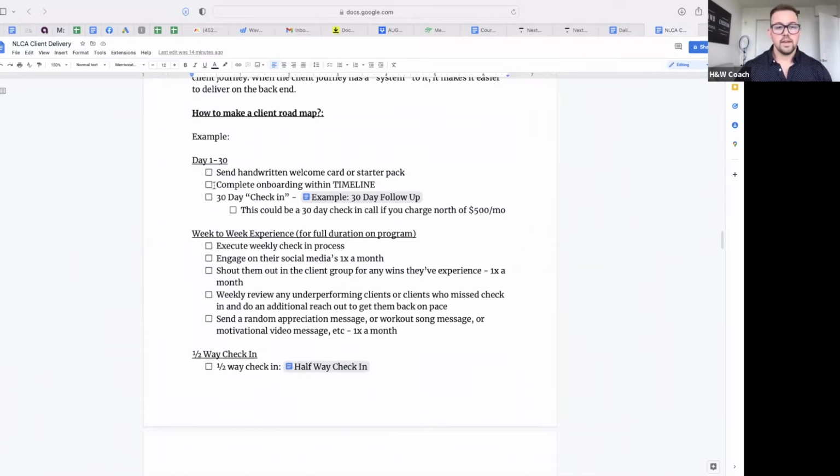So then in the first 30 days, they're going to get that welcome packet or starter pack or welcome card. Then they're going to complete the onboarding within a certain time frame, right? So maybe all clients have their onboarding completed in the first 72 hours, meaning they get the welcome packet, the new program email, the program, all within 72 hours. You can come up with however you want that number to look. And then let's say on the 30th day, they get a check-in, right?